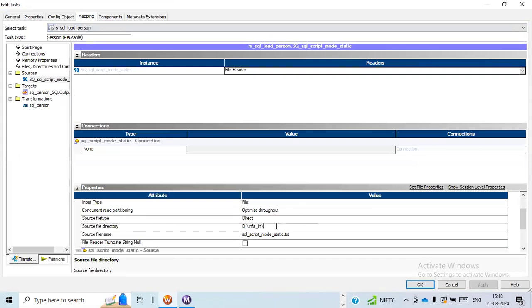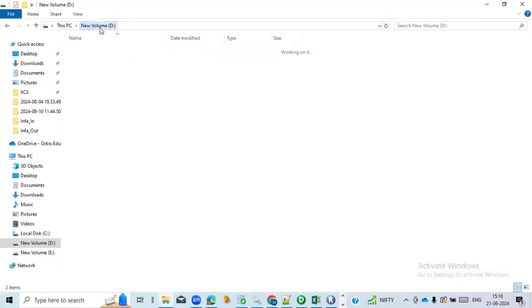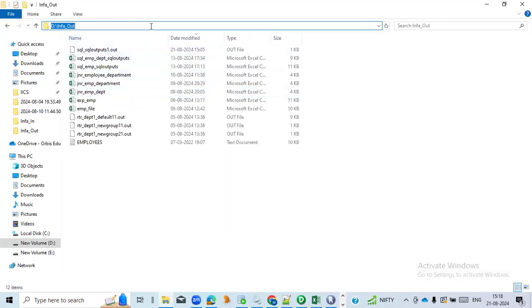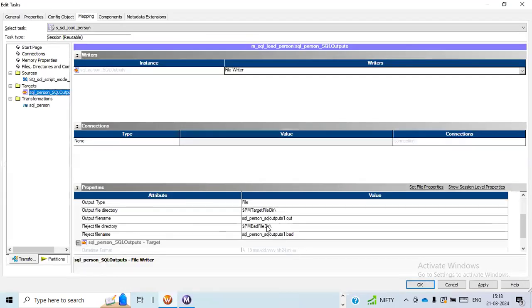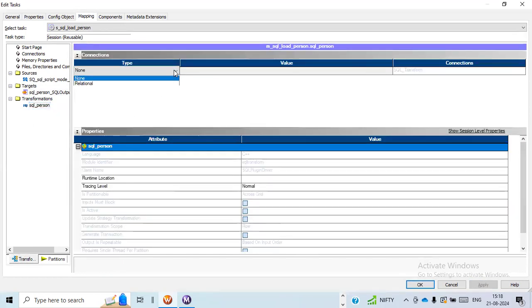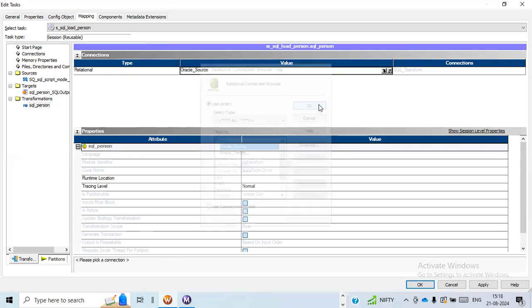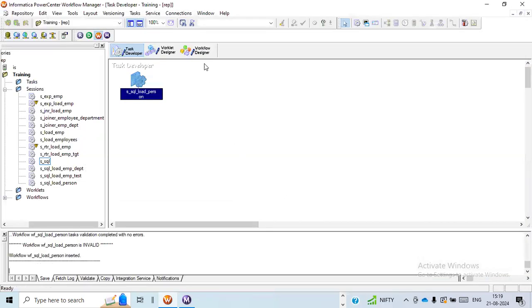Just rename this because this is going to take a system default. We have to rename that. Same is for the output directory. Okay. So output file we are storing in this one. Okay, just rename it. Apply. Go to the SQL person, and here we have to select a relational collection, where exactly we are going to create or do operations on that table. Okay, then click on apply. Okay, so our session is ready to be used.